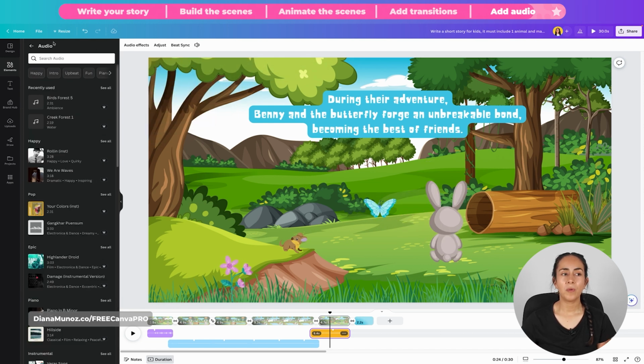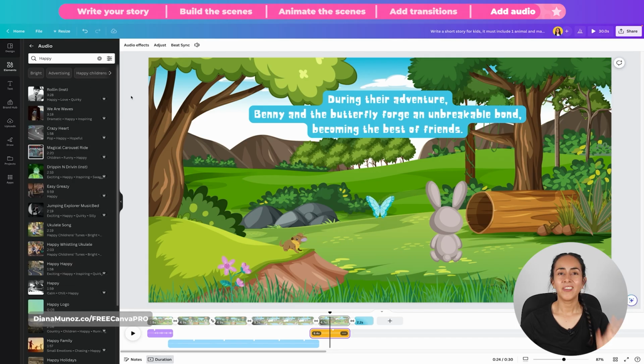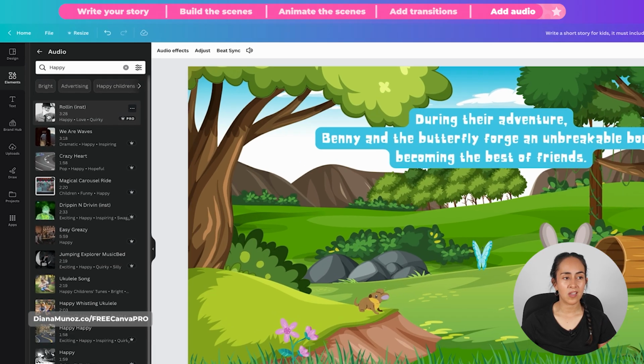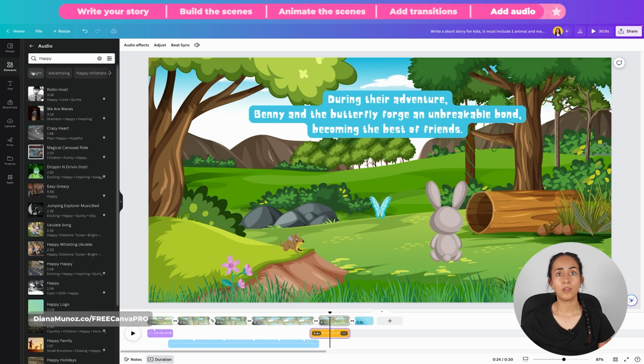I'm going back to my audio window and I'm gonna click on this label that says happy. If you have different labels, just type happy on the search bar and hit enter. You can hear the different songs in the search result by clicking on the play icon right here, or you can keep searching for different audio songs. You can also play around with the different labels that you will see below the search bar.